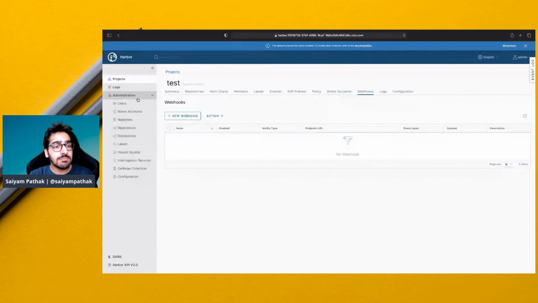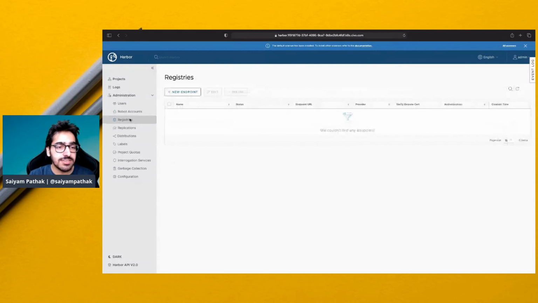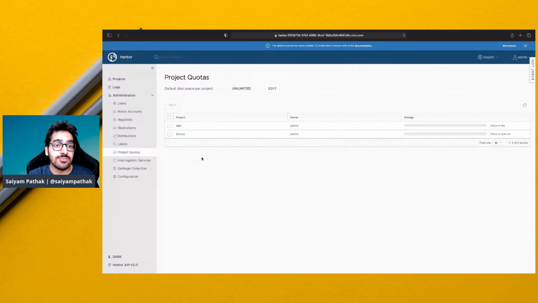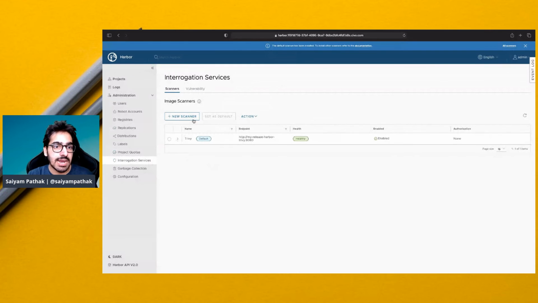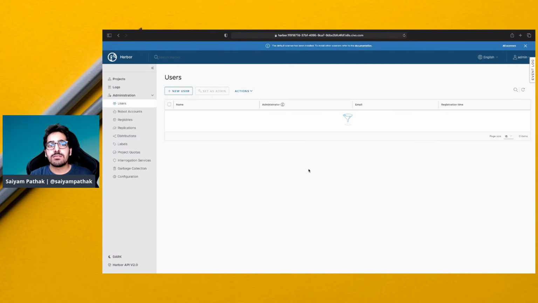If you go to the administrator section, you can configure all the users, you can add more registries, and you can configure the replications. When you create a project, you can assign a quota, and you can edit the quotas from here. And then you can add a new scanner as well. Garbage collection is another good feature that allows the removal of untagged artifacts, and you can run it manually or configure it as well. So that is what Harbor looks like at a high level.